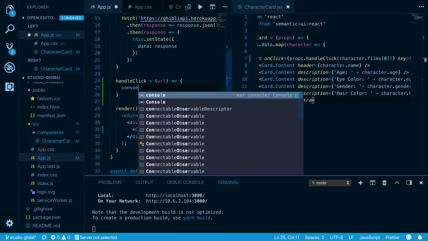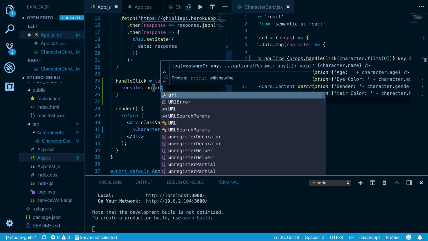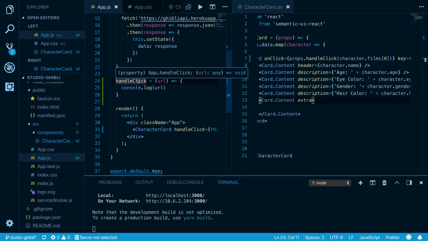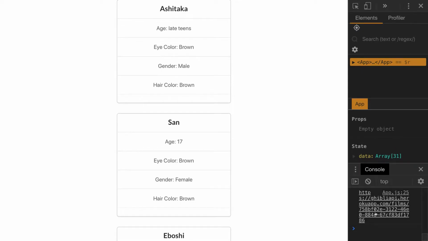Let's just have it run a console log of the URL it's getting each time it runs. Oh, look at all these console logs that just ran when we opened it. Oh no. Oh darn.